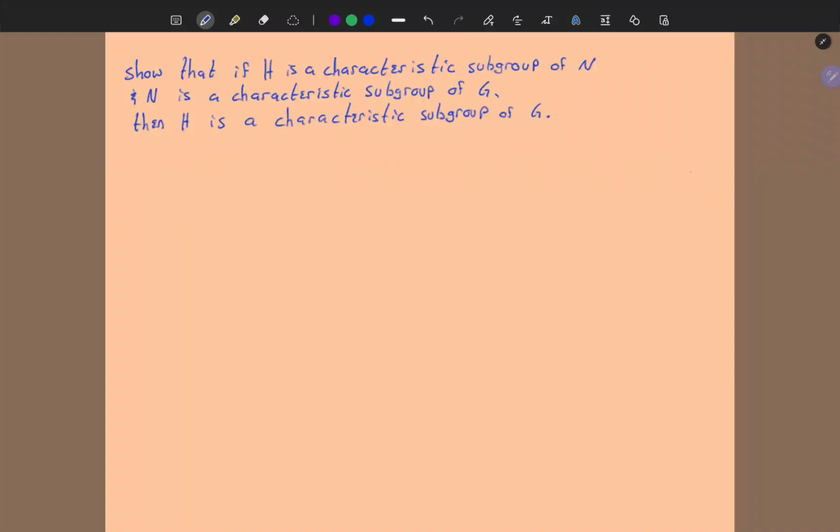So let's continue on from my last video about characteristic subgroups. This problem here in particular is demonstrating the transitivity of characteristic subgroups. So it's asking to show that if H is a characteristic subgroup of N and N is a characteristic subgroup of G, then H is a characteristic subgroup of G.